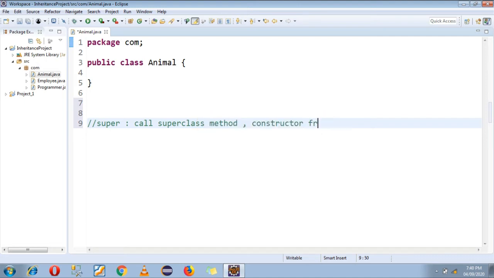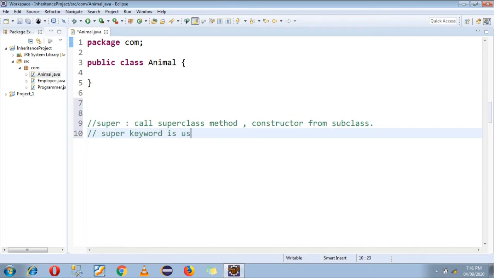So in short you can say the super keyword is used in inheritance only. We have to use the super keyword in inheritance only. If you want to call any super class constructor or any super class method, you can call it using the super keyword in a subclass. So let's take one example.